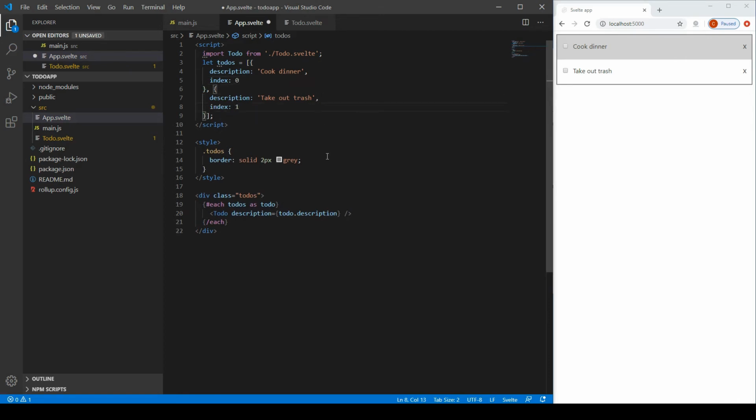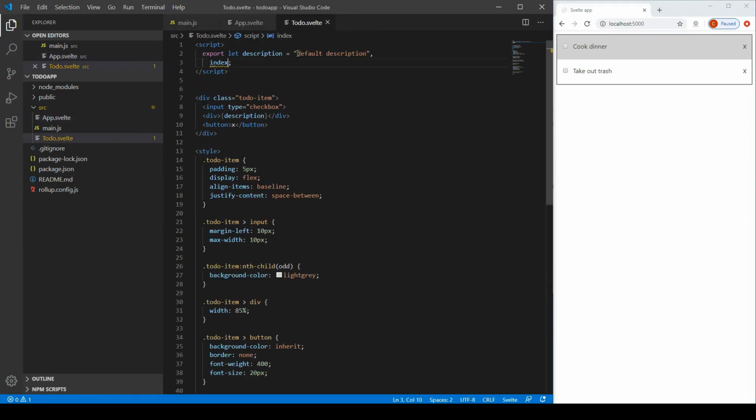And then once we've added that as a property on the objects, we need to go ahead and pass that down to the to-do. You could pass these properties down using the spread operator, but we're not going to be doing that for now. So back over here in todo.svelte, we have index, and now it is complaining because index is not actually being used. So let's go ahead and work towards fixing that.